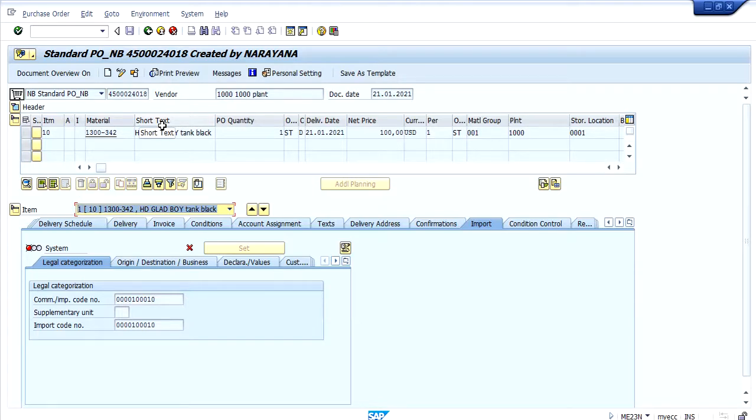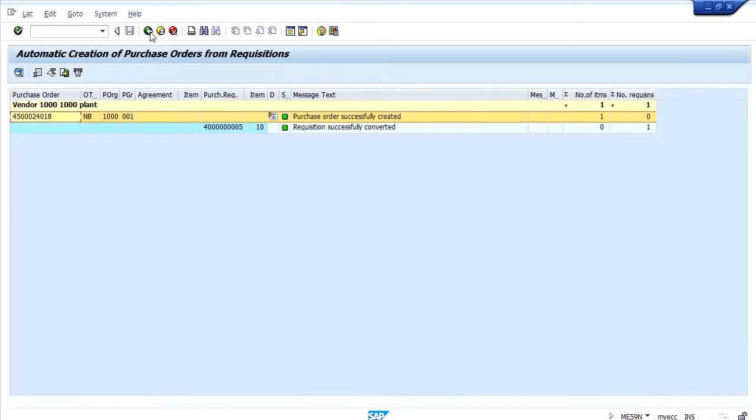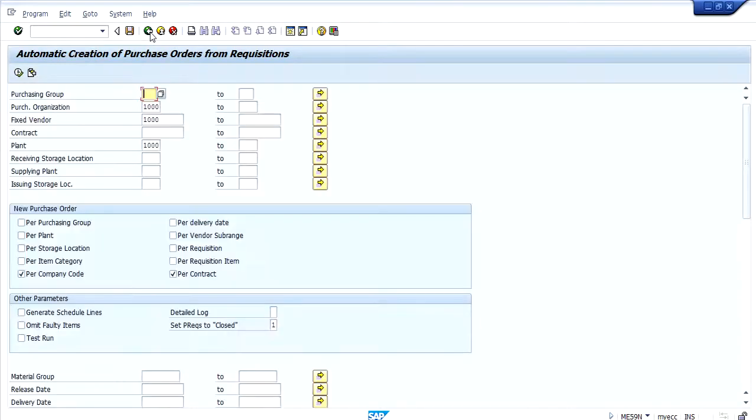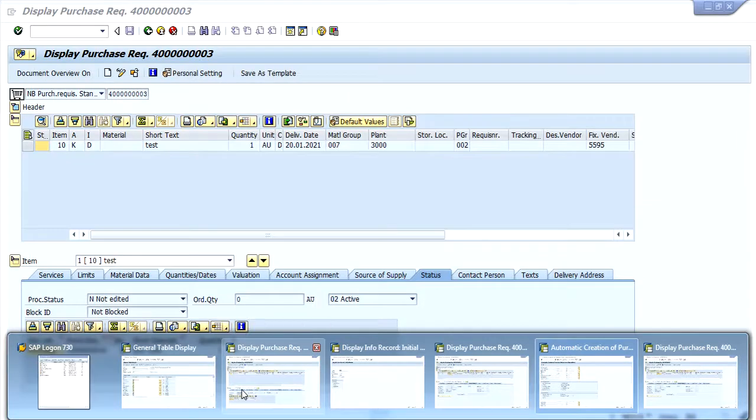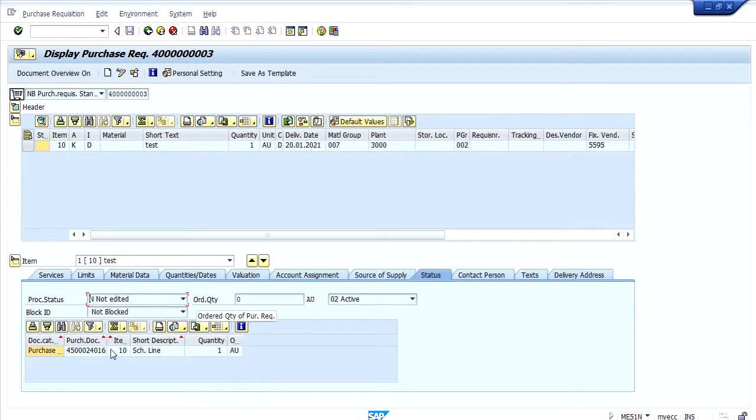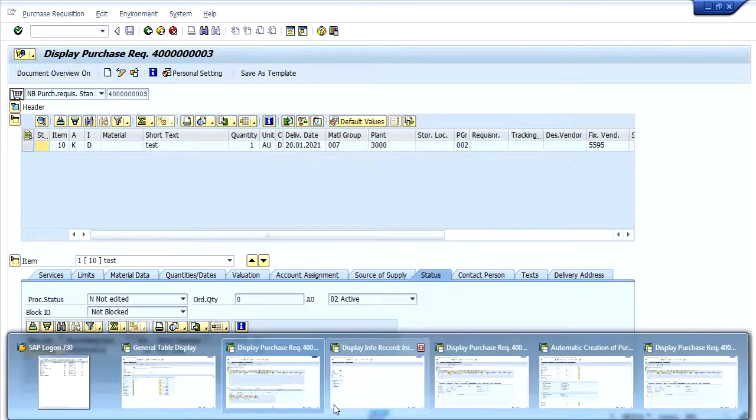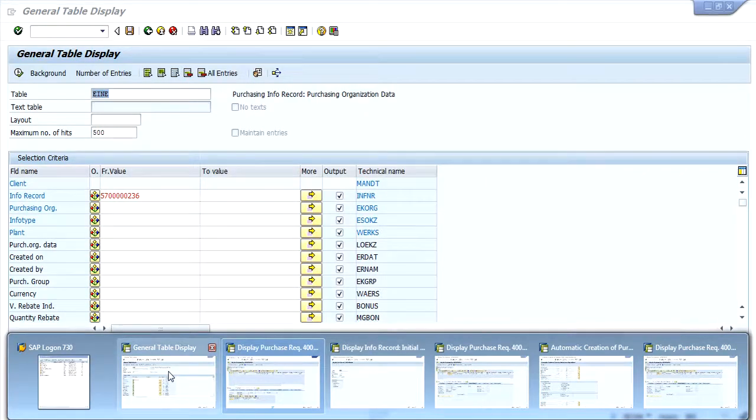This is the case of automatic PO for a material purchase requisition, which means a purchase requisition which has a material. Now what about service purchase requisitions? A purchase requisition which is service relevant can also be converted automatically into a purchase order. In order to do so, it needs a few prerequisites.